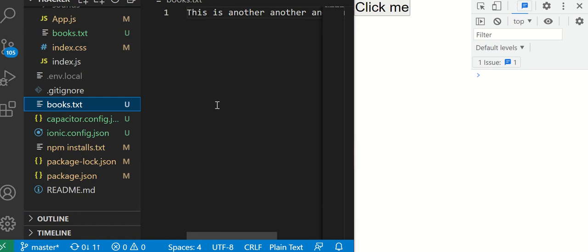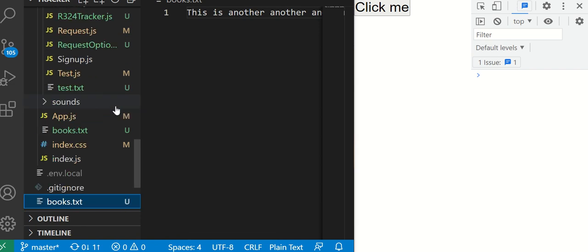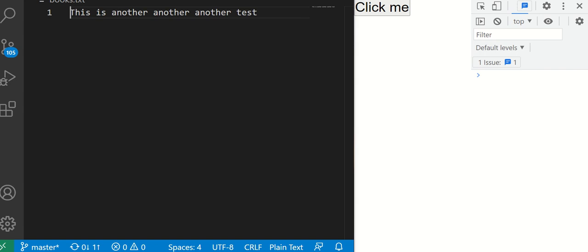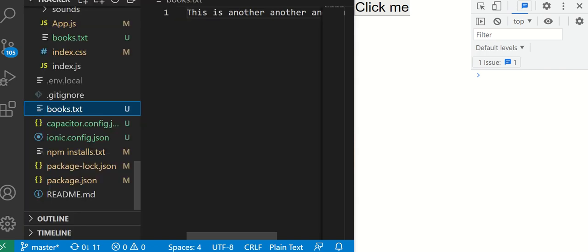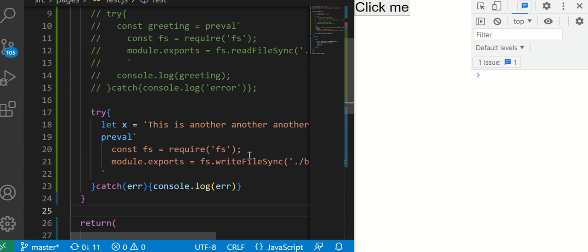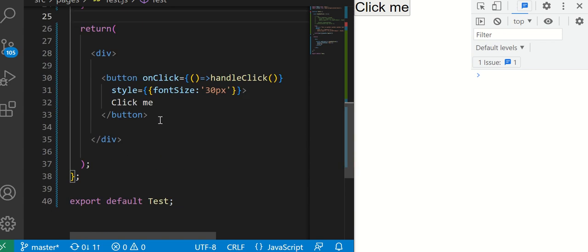So that's writing to the file, and there are a couple other things that you can use. Let me just close this. Okay, so you know what we're gonna do? We are going to make another button. Let's go down here and let's make another button.